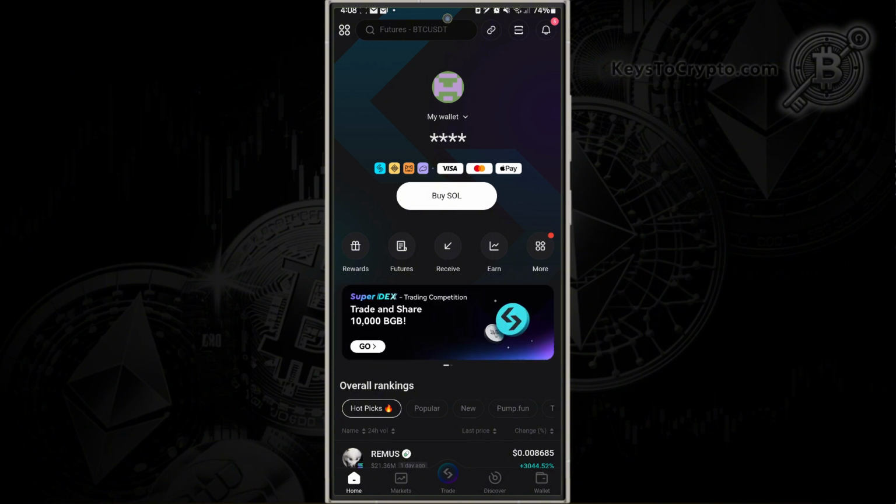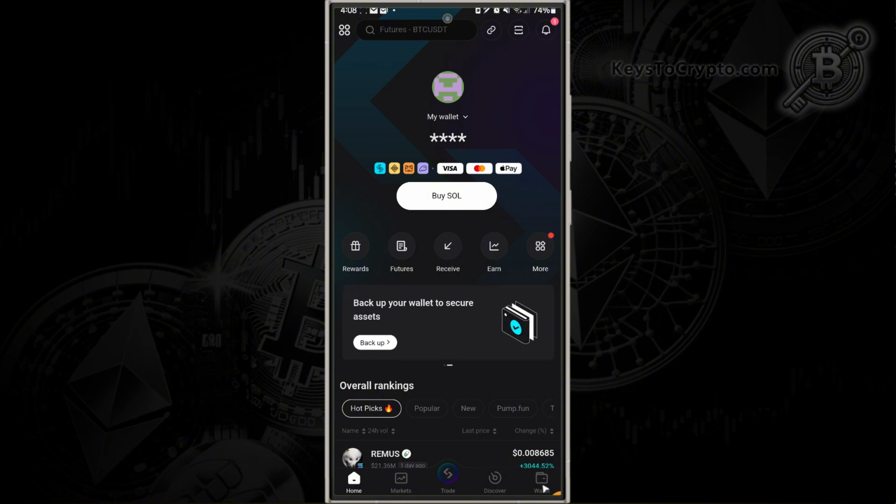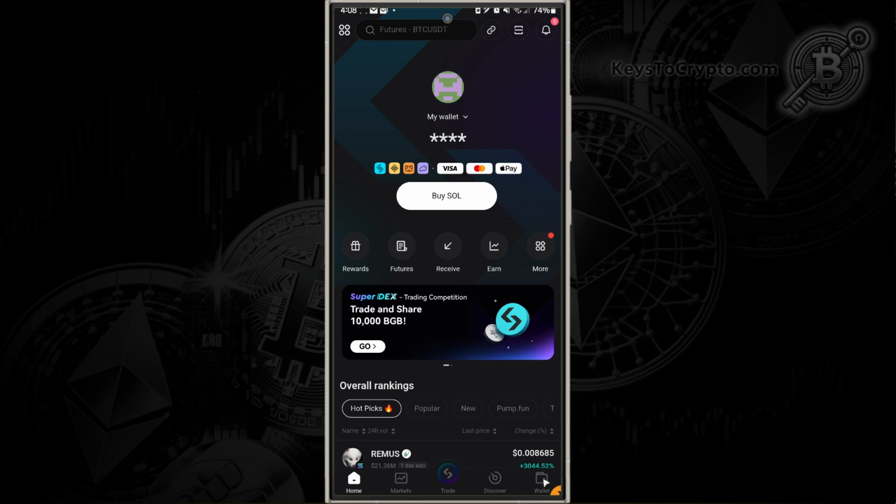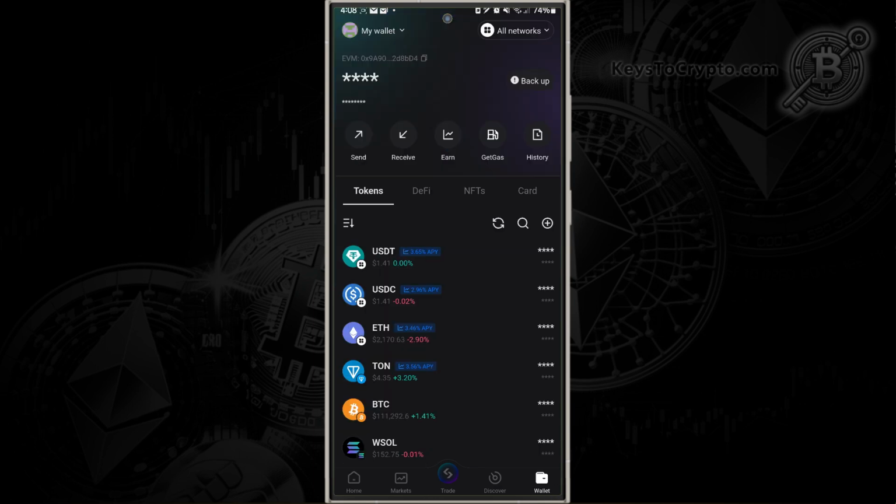So after you've logged into your Bitget Wallet, we're going to go right down here to the bottom right hand corner and tap on the wallet icon or assets. This is going to bring up all of the assets you have in your account. We're going to look for TON.